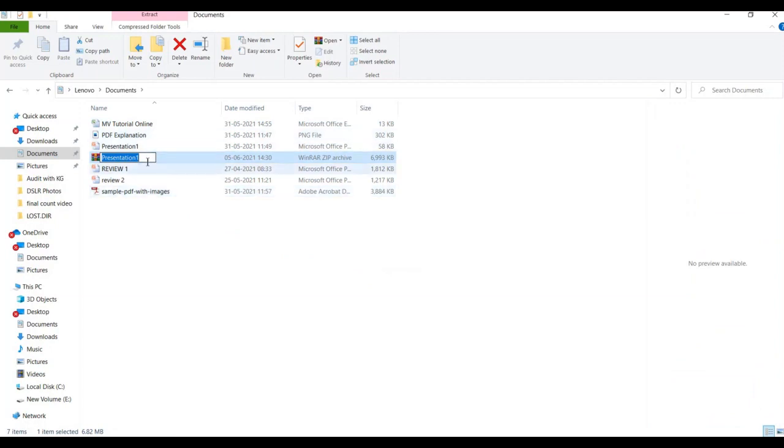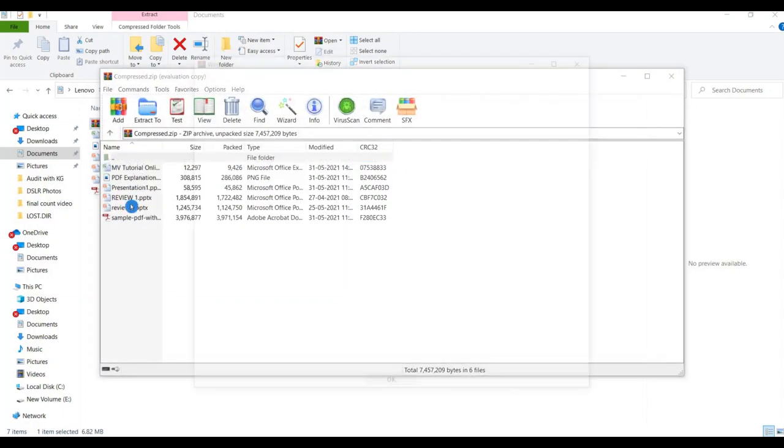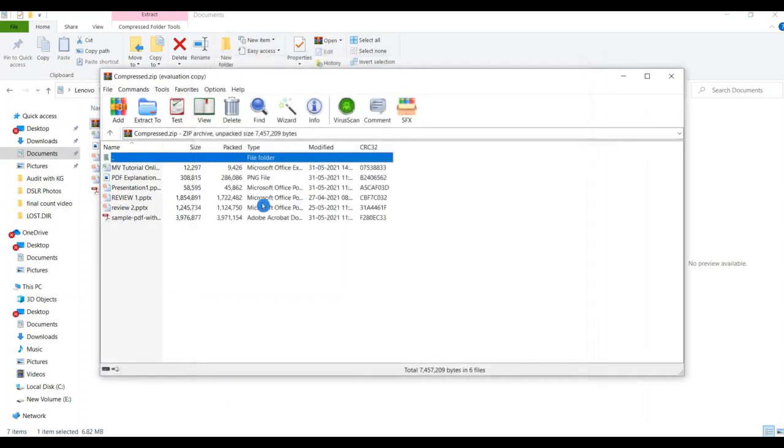And this is the file which is compressed with all these documents. Rename this as compressed. Now you can see all these files are compressed.